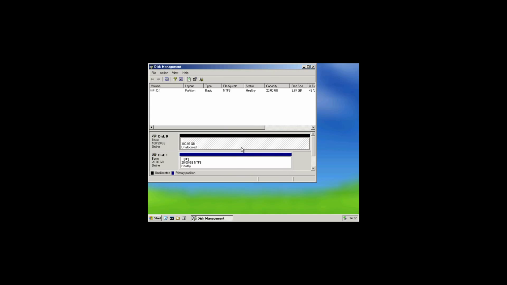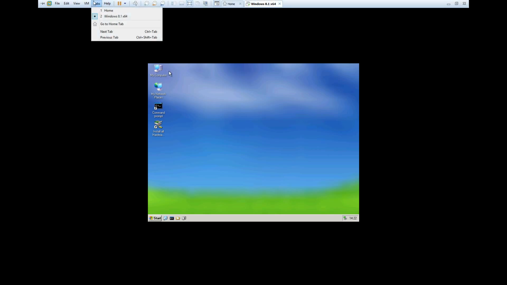Alright, so there we go. Everything's been wiped out. This disk is now raw. It does not have any file system on it whatsoever. It is completely unallocated. So we're going to go ahead and restart or reset. It'll be quicker. So let's just go ahead and reset this.